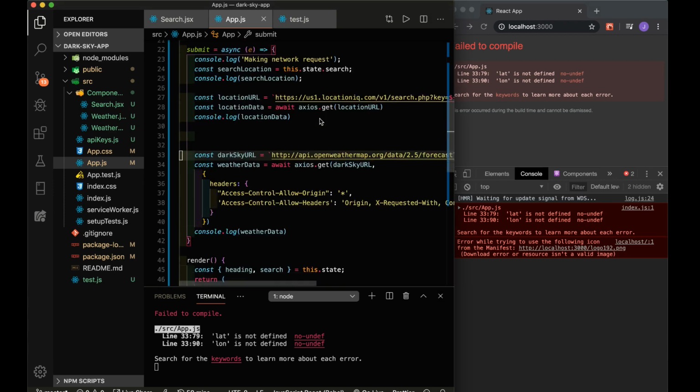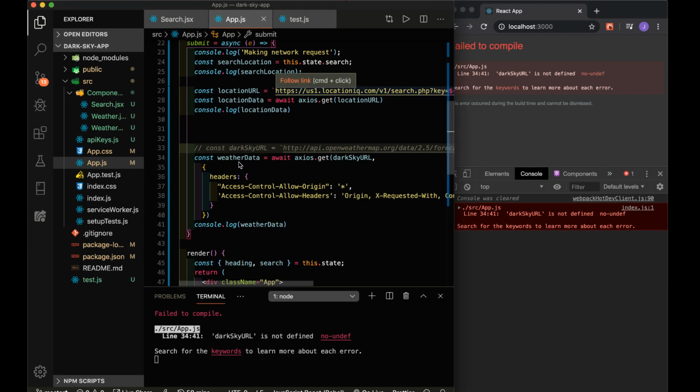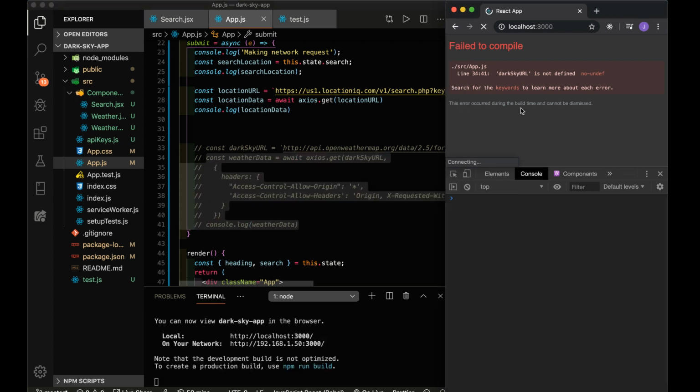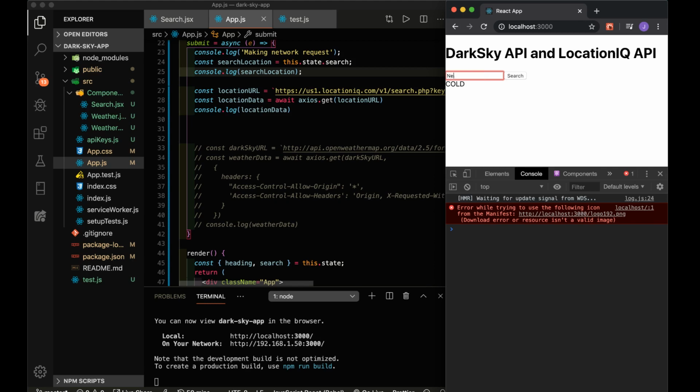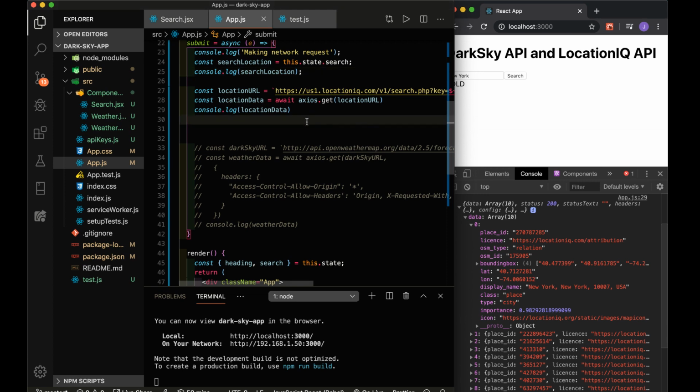Just come on. Oh my god, man. This whole thing wants to just be a little. Okay, we go to New York, search. We have data. Let's go to the first one, and then we got lat and lon. Perfect. So that means we can do a little destructure. So this is inside data.data, or location data.data, and then 0. Okay, let's do that before this thing reloads.